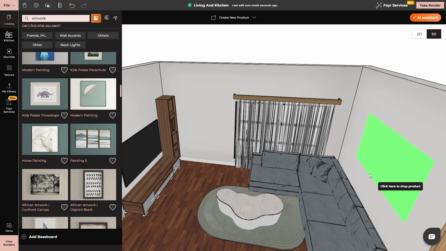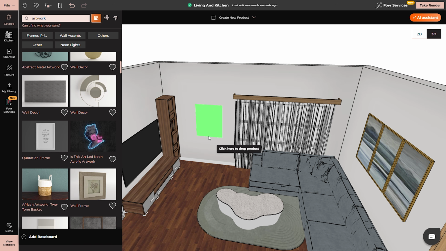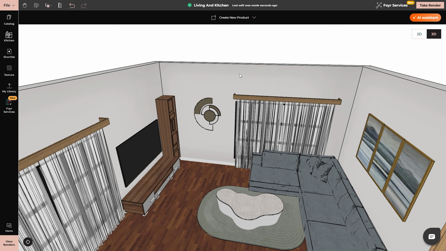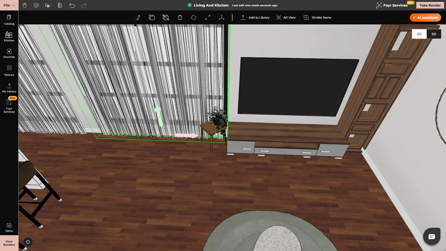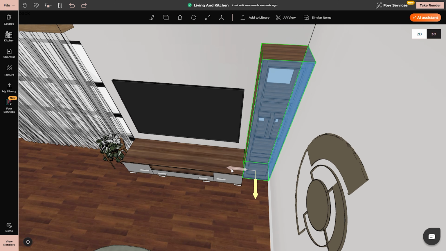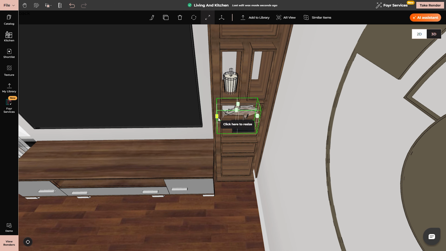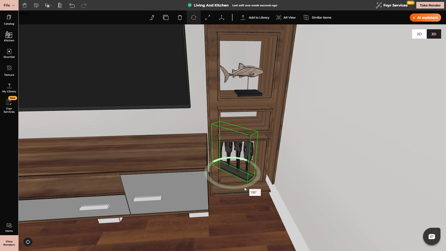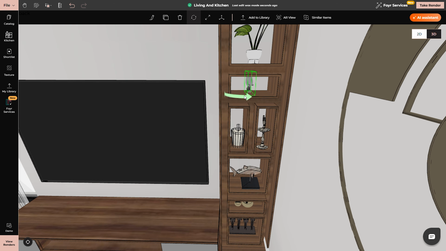Let's add some accessories on the wall of the living room. We have multiple frames, artifacts, and murals to add on the wall. We can add more accessories on the shelves of the TV unit to make them more lively. It's extremely time-saving to have all the components in one place, whether it's small or large, and it really helps us focus on the design.